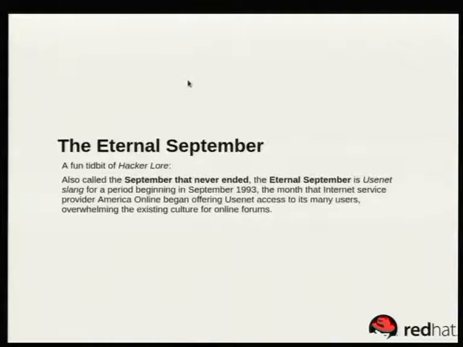Well, in 1993, that's when AOL Online, the internet service provider, first provided access to users to Usenet, and the influx of new people coming to Usenet was so great that it was never possible for the old guard to keep up with educating new people on how you should behave on the internet. And so it's called retroactively the September that never ended, or the Eternal September. So that's a thing that happened, and now you know.